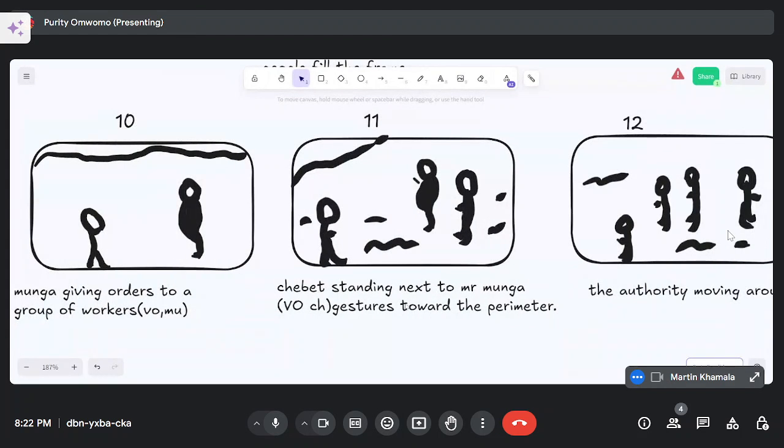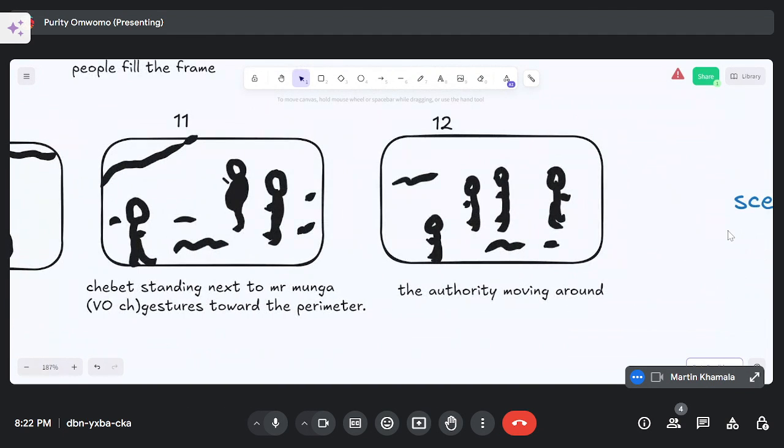The camera zooms out, and then Chebet shows up standing next to Mr. Munga. Because we've secured the perimeter, she is pointing out towards the perimeter she's talking about. No one gets in or out without our say-so. If those kids try anything, we will be ready. In panel 12, we see the authority and the people that were instructed by Mr. Munga moving around the dump site.